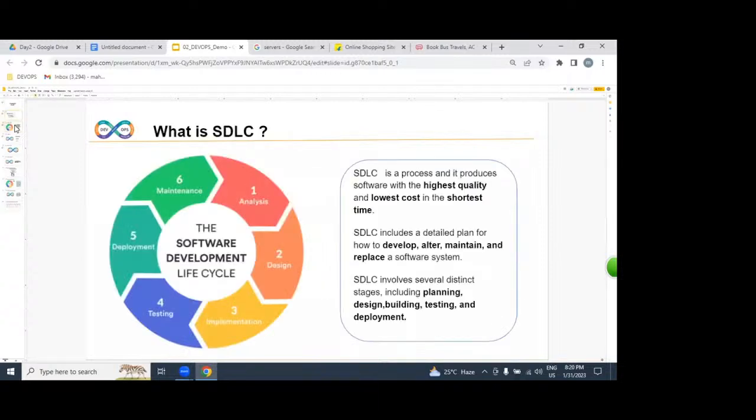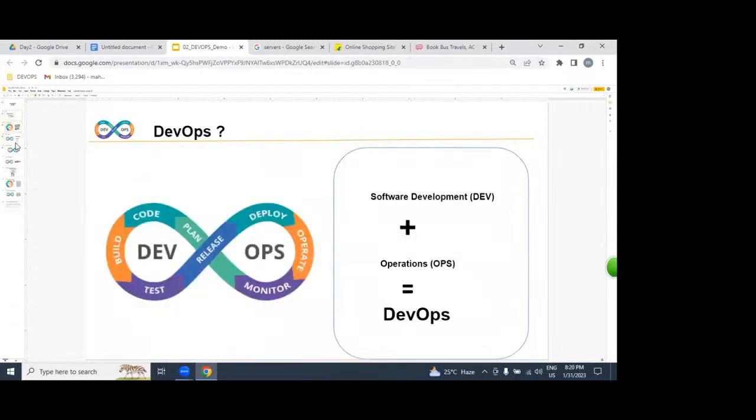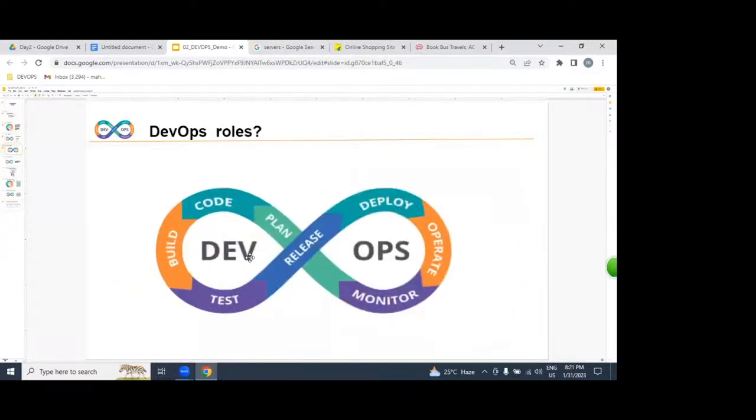But on top of this SDLC, we are going to implement our DevOps process. So DevOps is nothing but what? The first three letters, DEV, are software development. The second three letters, OPS, we call operation. The combination of software development plus operation we call DevOps. That means we are part of coding, build, test, release, deploy, operation, and monitoring.